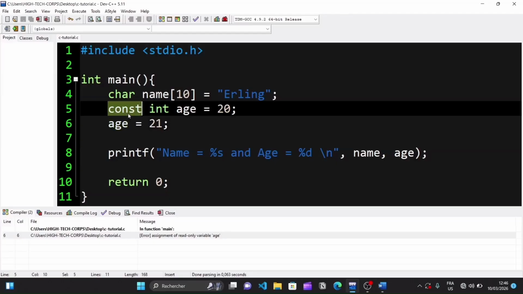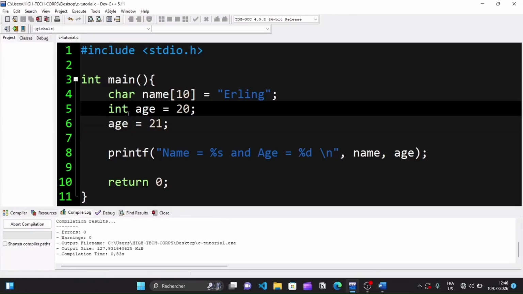But if I remove this keyword back and make this variable no more a constant, we can see that we can run the program with no error again. So that is the use of constants in C programming.